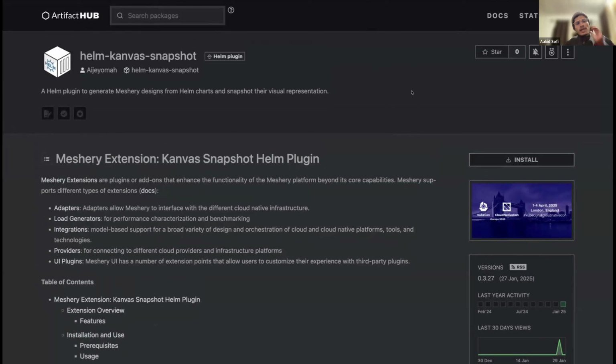Yeah, makes sense. Vivek, by any chance, did you add this Helm Canvas snapshot to any of those awesome repos? Yes, I was building the list of such repos and I'll start adding them today. Yeah, that's all for me for now. Thank you.